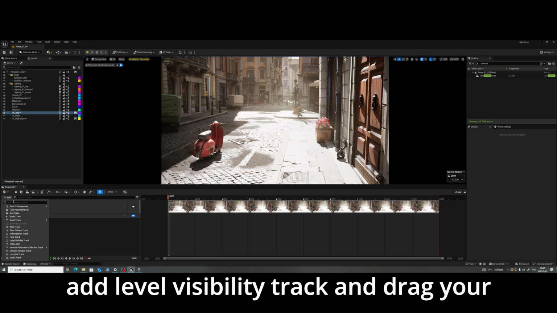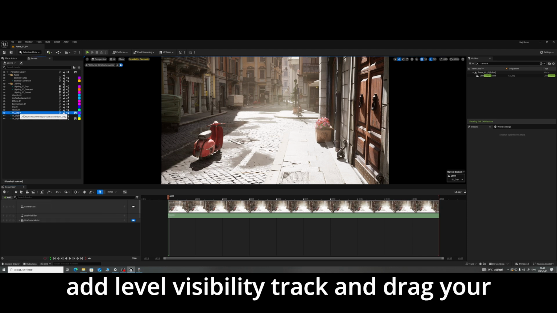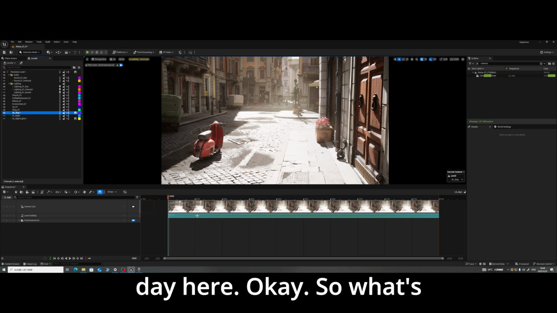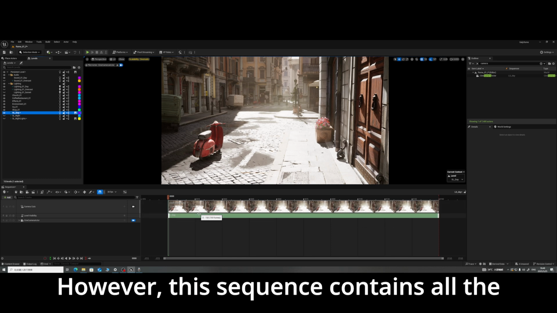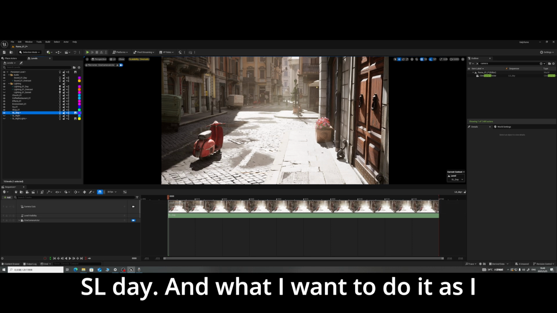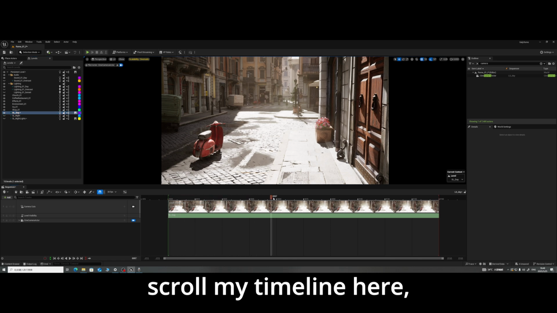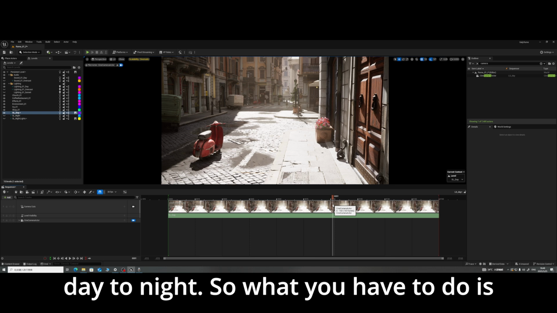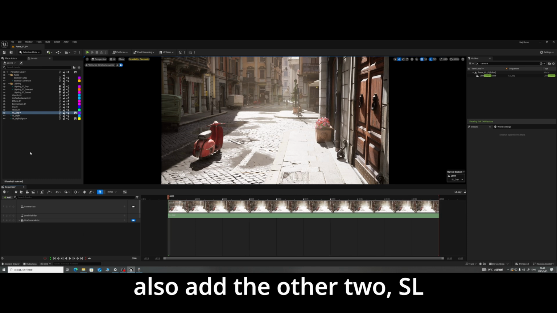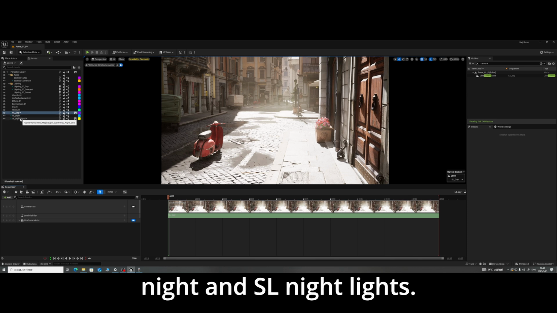Level, add, level visibility track, and drag your SL day here. Okay, so what's happening now is that you have your SL daytime in a sequence. However, this sequence contains all the information from the SL day. And what I want to do is, as I scroll my timeline, switch between day and night. So what you have to do is also add the other two, SL night and SL night lights.